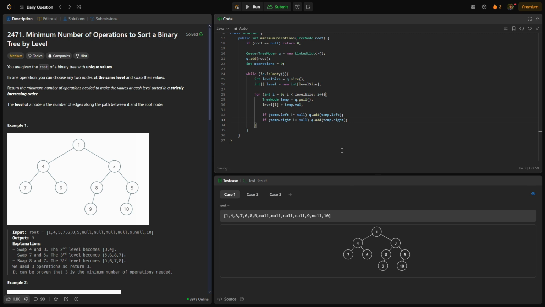And that's it. So that is going to first put all the values into their respective positions on each level, and then we will add their children to the queue so we can traverse them in the future. And then we will calculate how many operations it will take to sort that level array. So we'll do this by using operations plus equals, and we'll call a helper function called minSwapToSort, and we will pass it our level array so we can calculate how many swaps are needed. Then we can simply return our operations.